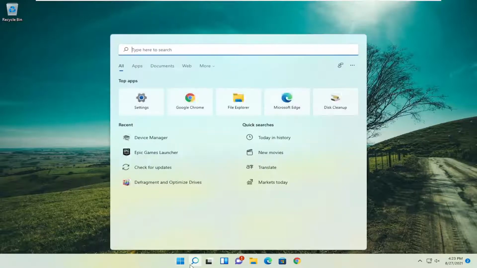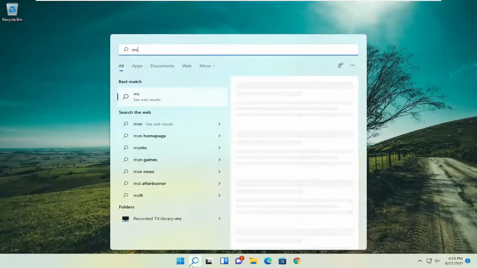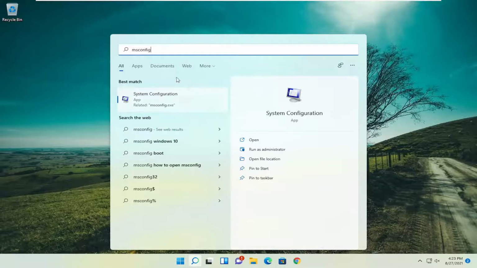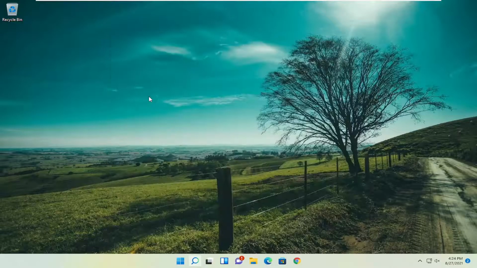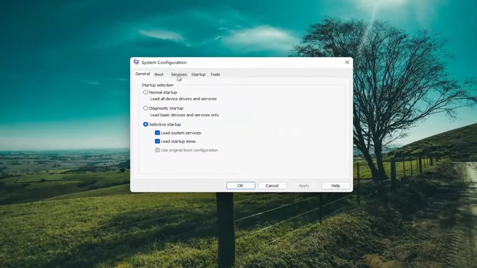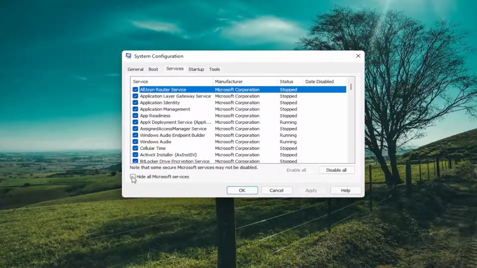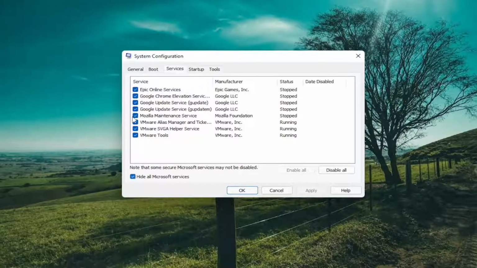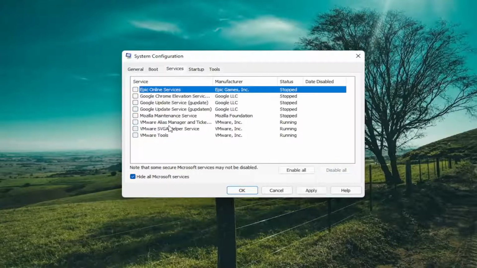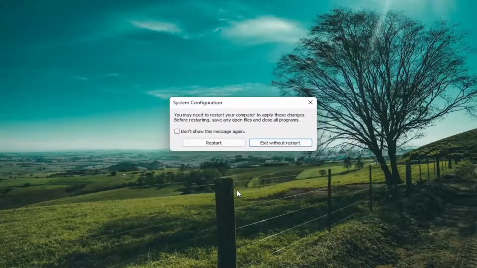All you have to do is open up the search icon and type in msconfig. The best result should come back with System Configuration. Go ahead and open that up. Select the Services tab, select Hide All Microsoft Services, and then select Disable All. Select Apply and OK. Select the Restart button.